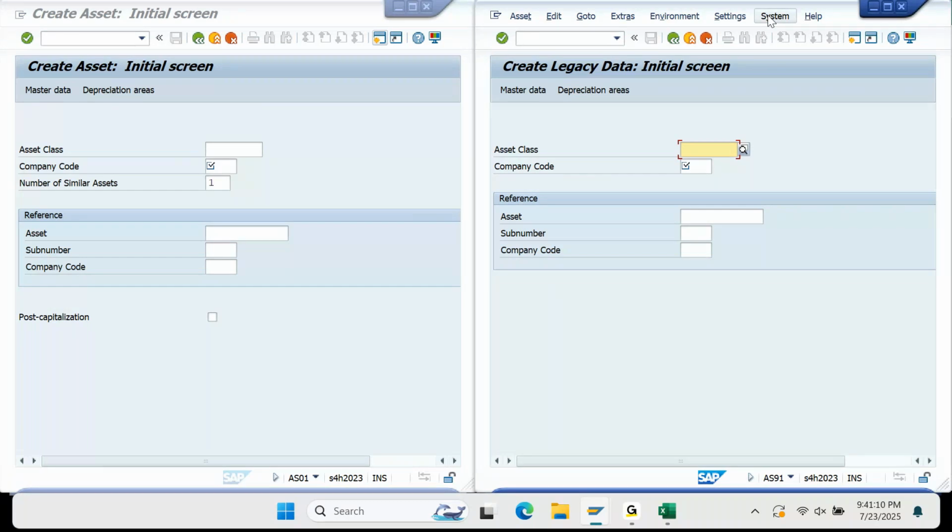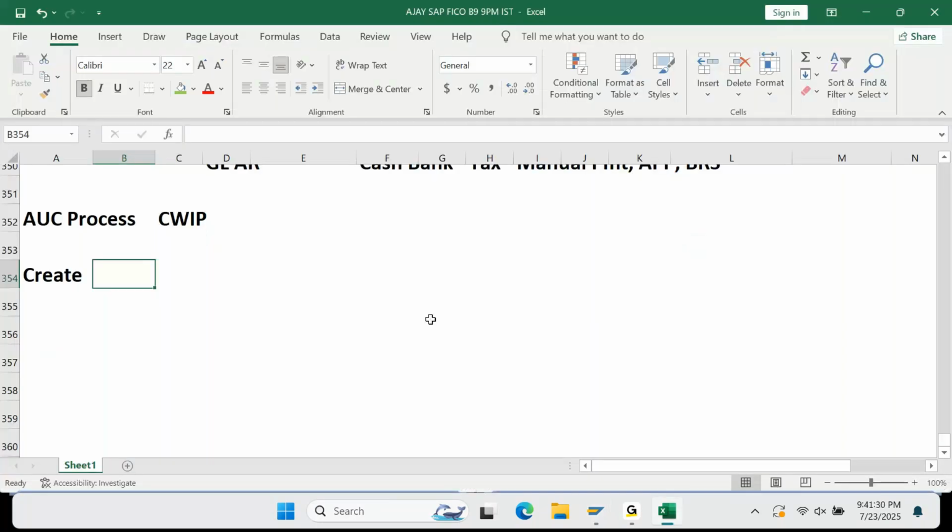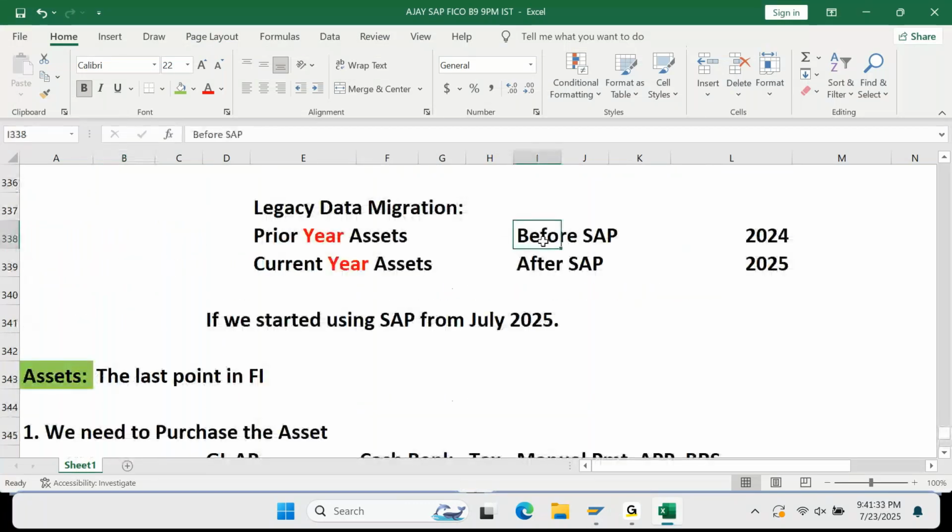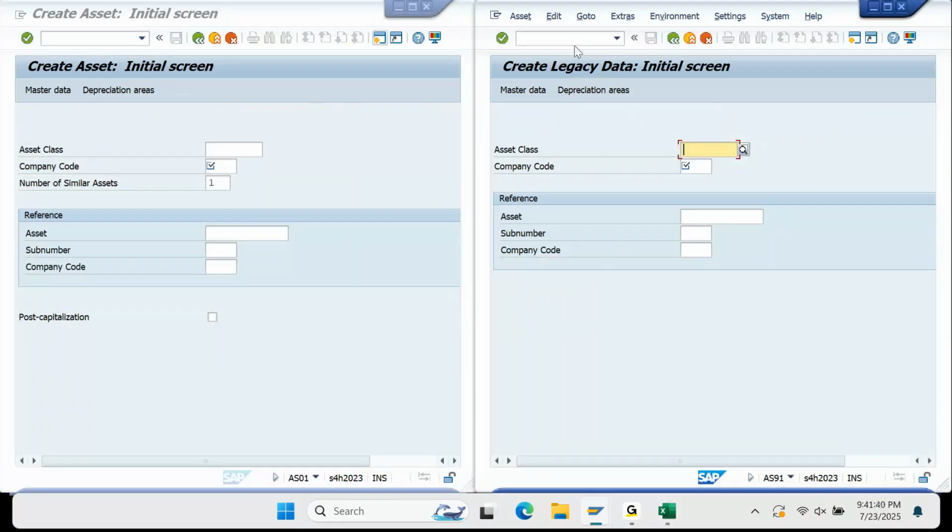Post capitalization is only one of them. One is of post capitalization, another one is of similar assets. Now we talked about two assets: current year asset, prior year asset. In the Excel, you put two: before SAP, after SAP. All before will go to this legacy. Legacy means before only.